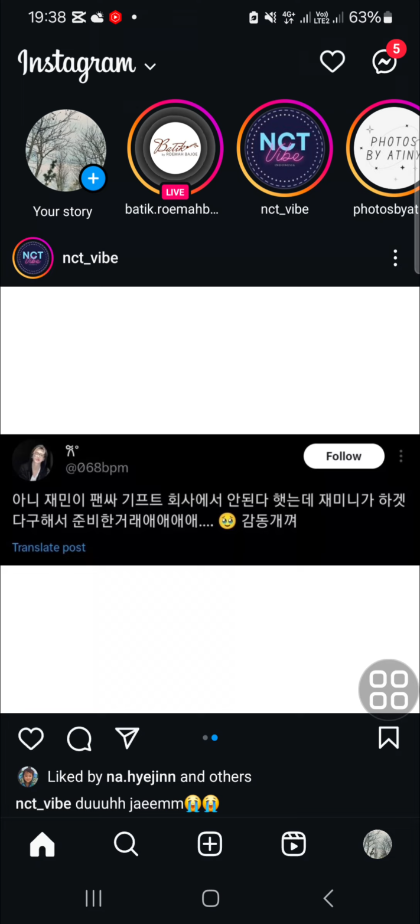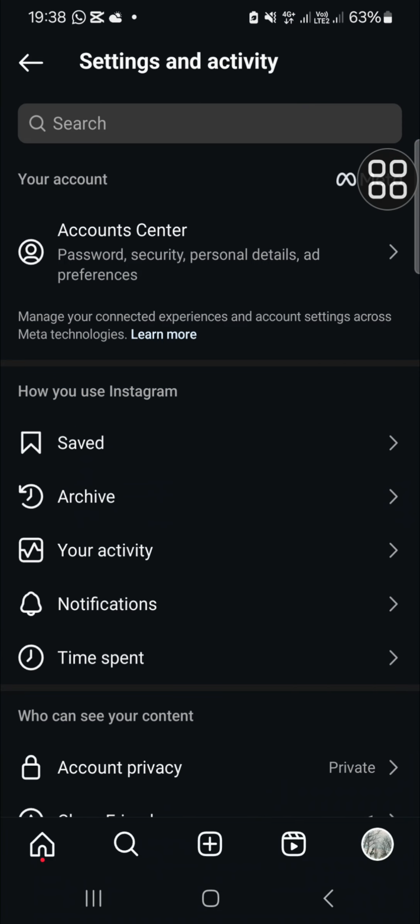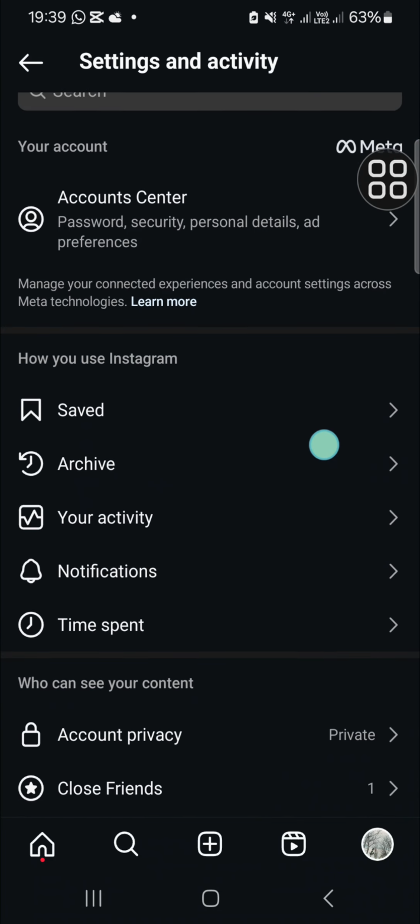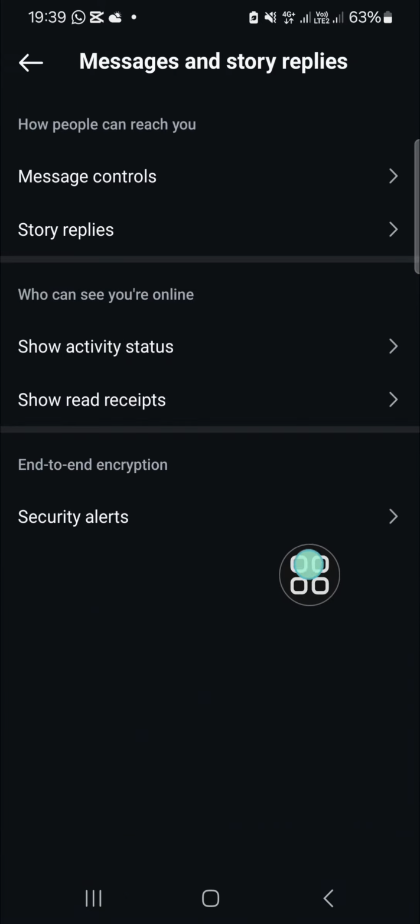Here I have opened my Instagram application, and first thing first, we can go to our Instagram settings. Go to your profile, and you can click on the three lines on the top right. And after you have opened the settings and activity, you can go to the messages and story replies menu. Click on this menu and click on show activity status.